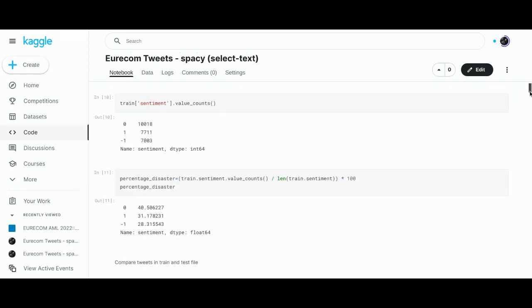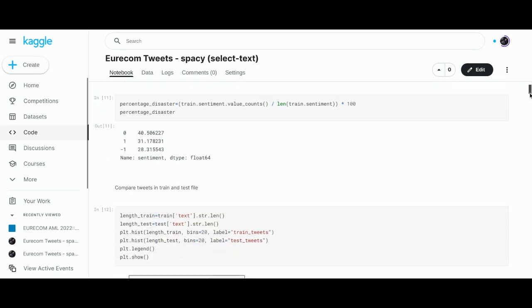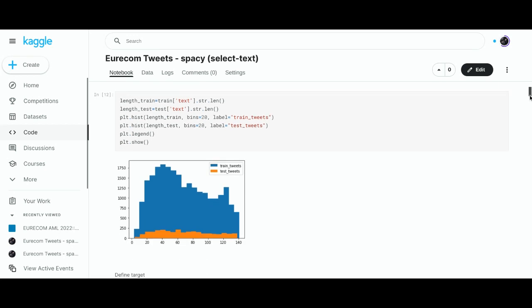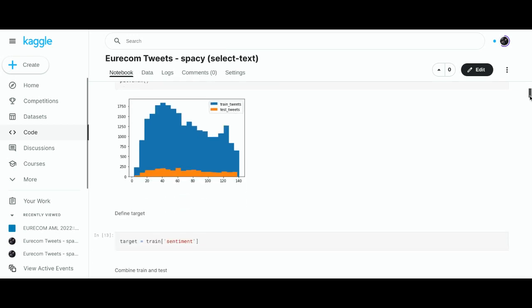So now what we do is we do a value count, so we can count how many tweets are neutral, positive, and negative. And you can see we have more neutral tweets than we do positive and negative. We check our percentages as well. And now what you want to do is compare the test tweets with the train tweets, and you can see that there are a lot more train tweets than there are test tweets.